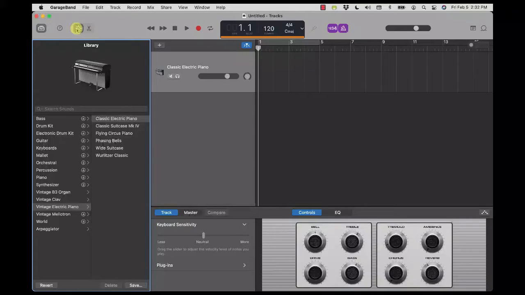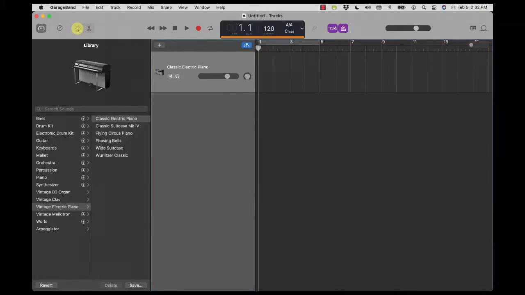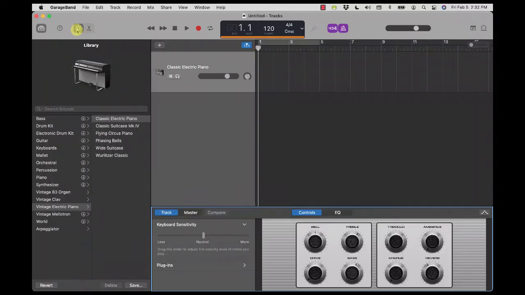Then we want to go to this spot right here, the smart controls. If you hover over things, it'll tell you what they are, right? So this smart controls opens this window that's going to be very important to us right down here. You can also open and close this window by just hitting the letter B on your computer keyboard. So I'm hitting B, I'm going to open it up.